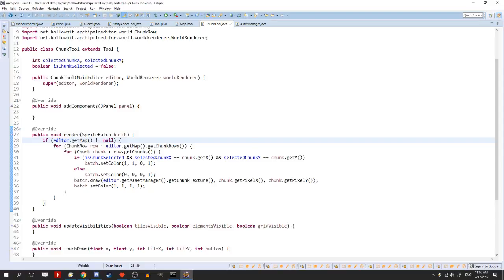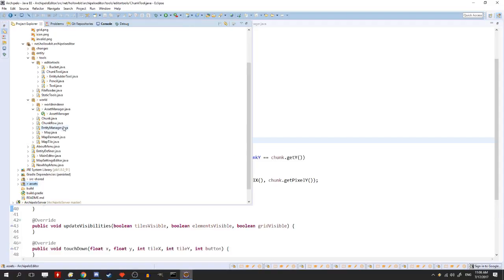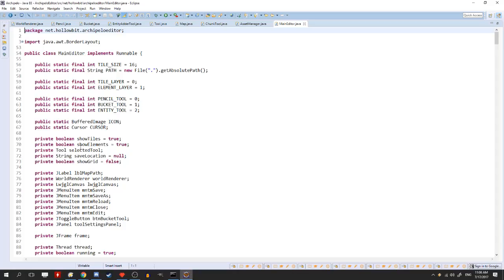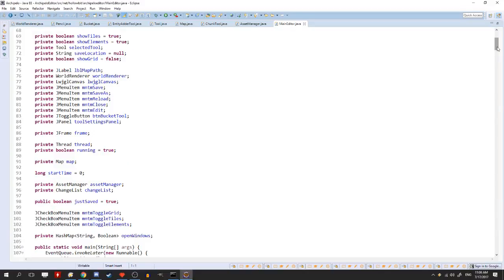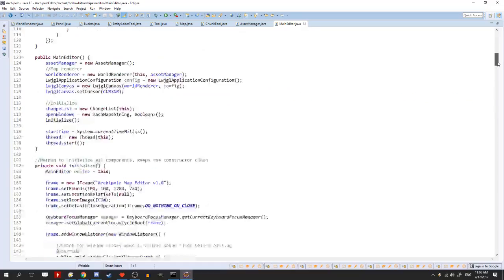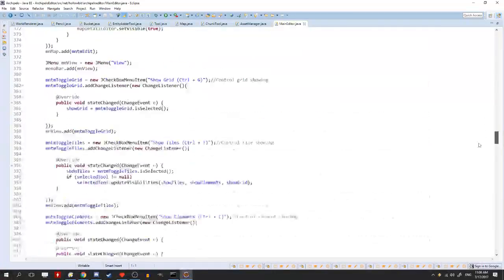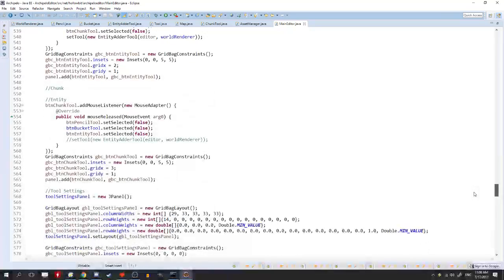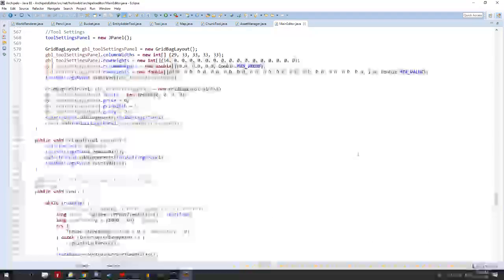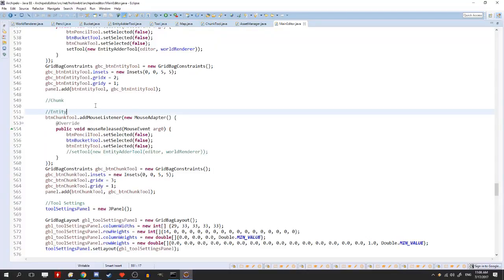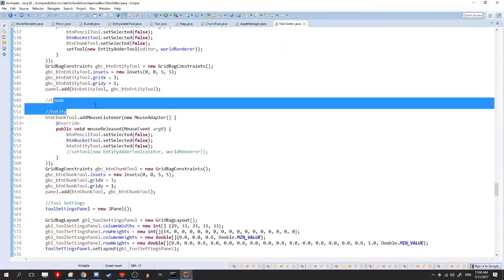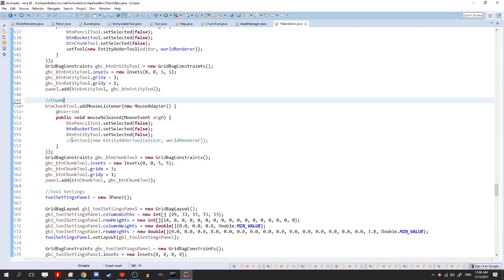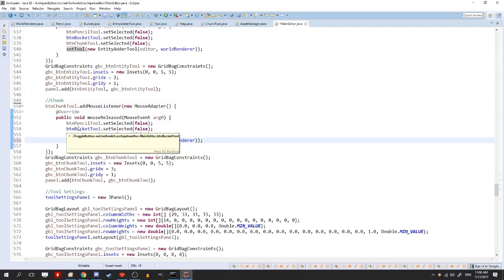Where did I put it? I closed the main editor. Okay, so now we just need to, for the button here, for the chunk tool, when you do set tool, you put this as chunk tool.